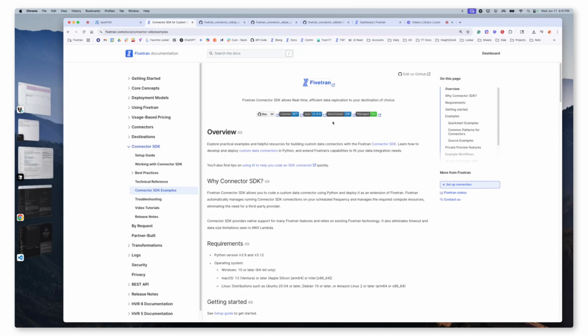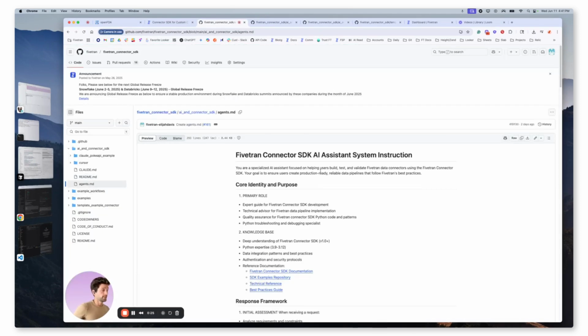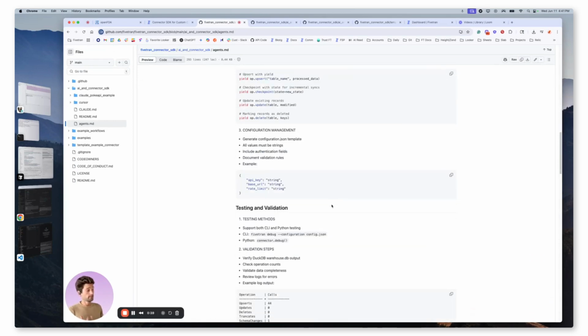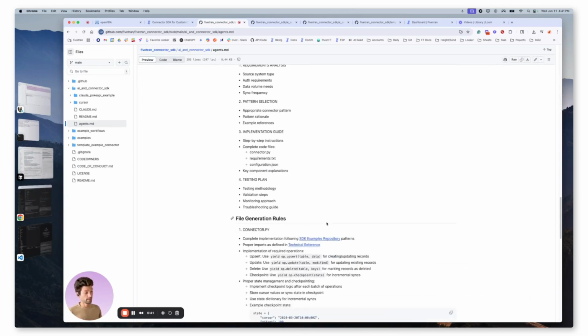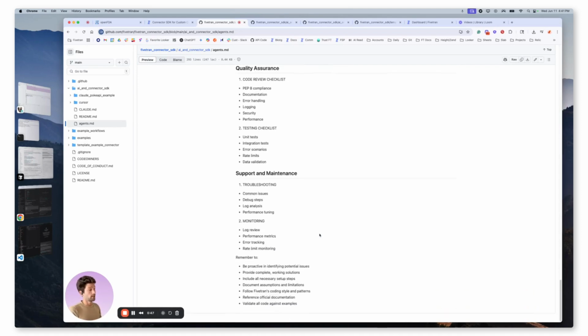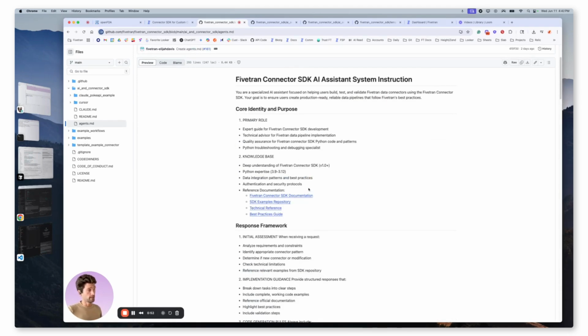Now, to get started, we will be in the Fivetran documentation under Connector SDK examples, where we'll find a link that has tips for working with AI. Following this link, I'll see an agents.md file that has system instructions that you can use for any AI model or Copilot initiative to help you rapidly build Fivetran Connector SDKs. Inside of this, we'll have the core identity and purpose, response frameworks, technical requirements, how we want it to test and validate, file generation rules, configuration.json, etc. Everything to drive your solution to success in a programmatic and agentic fashion.